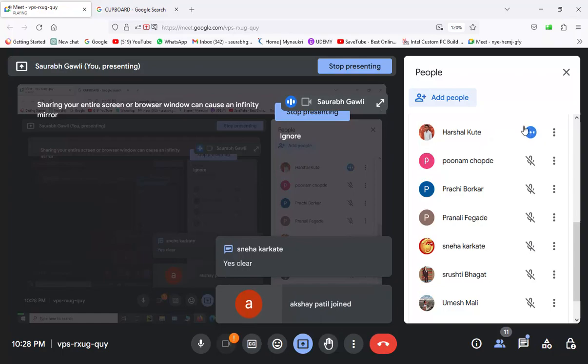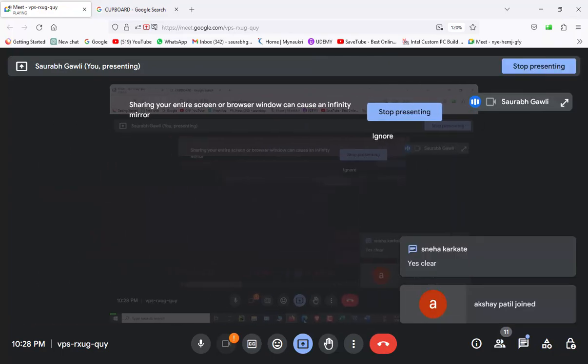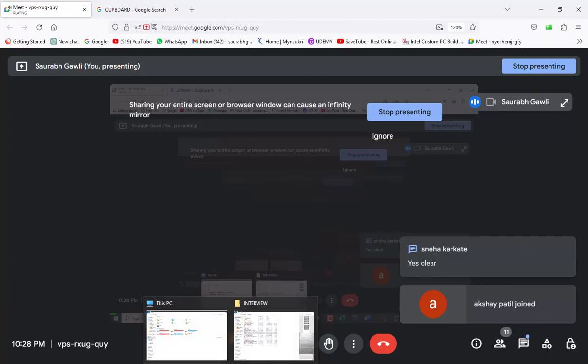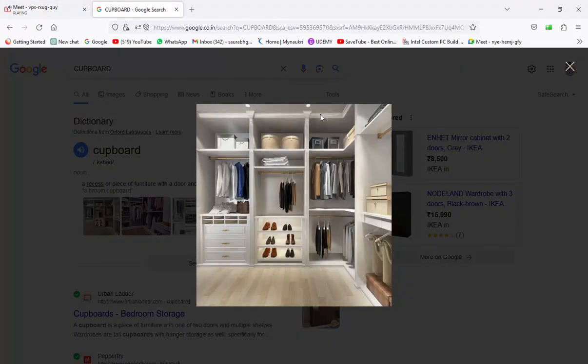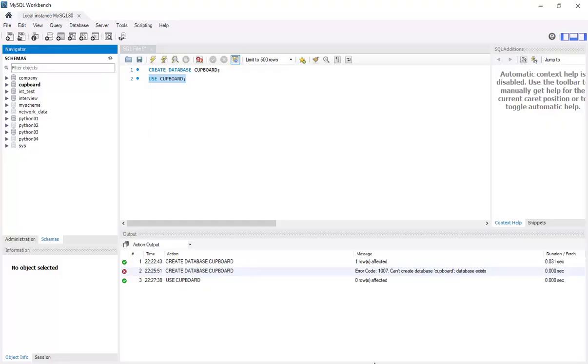Yes? Okay. So this is how you create your own cupboard in MySQL. You want to start creating your cupboard. It is a very simple query. You just write create database, name of the database, and it will get created. Then you use cupboard, and that database will be selected. See, this is one way: you write the query use cupboard.